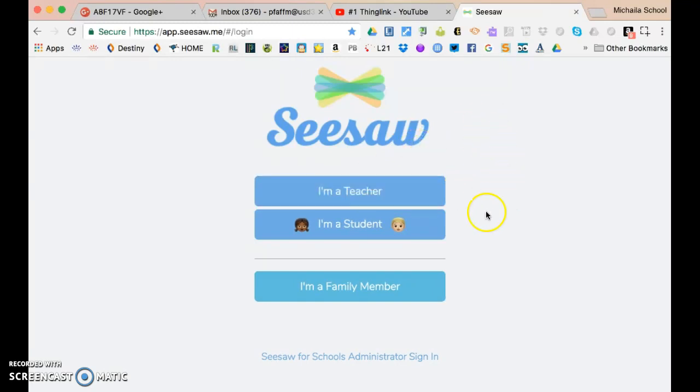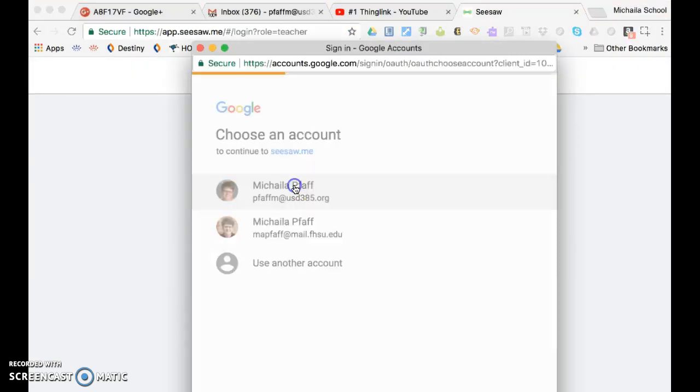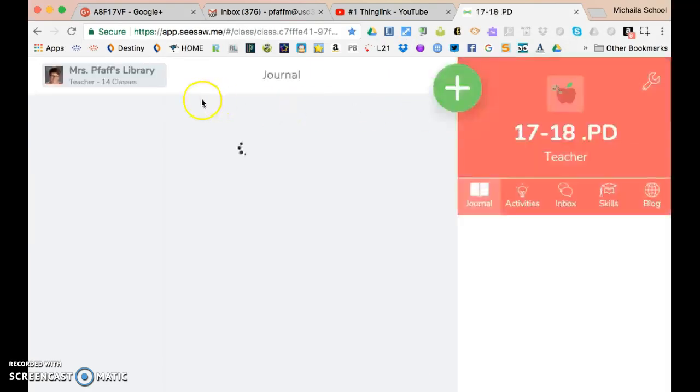After you set up your account, students will sign in by scanning a QR code or with a student code that is generated within the teacher account. Family members would use this same login to sign in as a family member. Once they are connected to your account, they will get notifications every single time a student posts something to their portfolio. I'm going to log in as a teacher now, and I'm going to sign in with Google because that's how my account is set up.